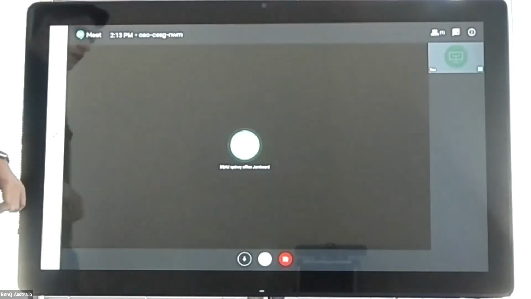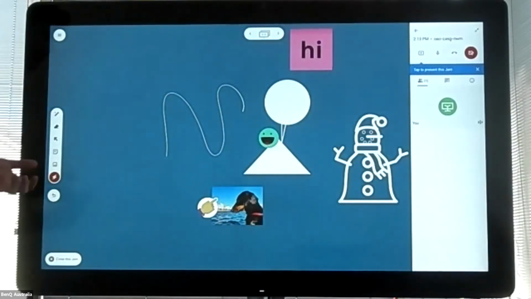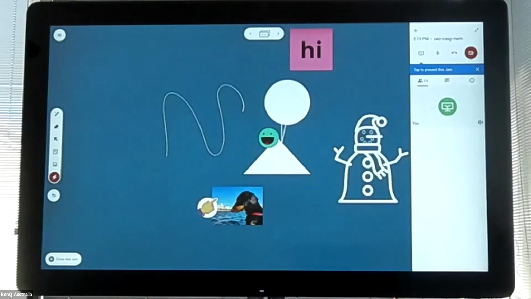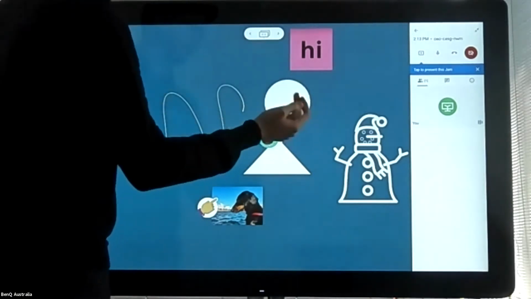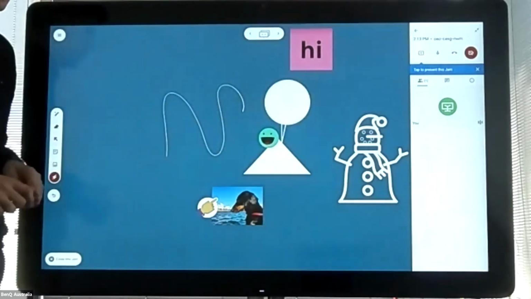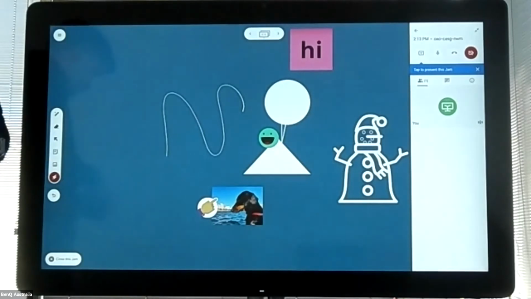That's right. While Dan's joining there, guys, I just want to show you something as well. On the left-hand side of the screen, I can actually press the tap to draw option. And so I can continue to use my Jamboard whilst people are joining this session as well. The other thing I can do is actually present this jam. There's an icon just in the left-hand corner there. You'll see that sub-menu on the right-hand side. And there's an option there to tap to present this jam.